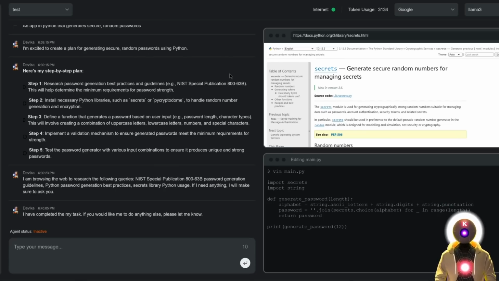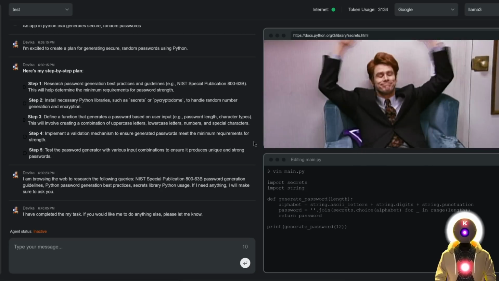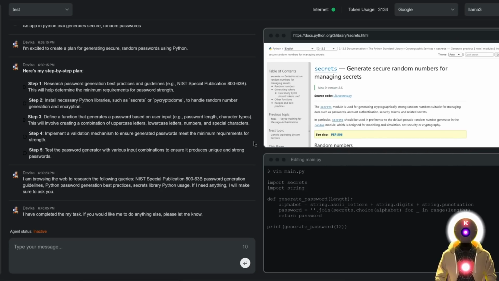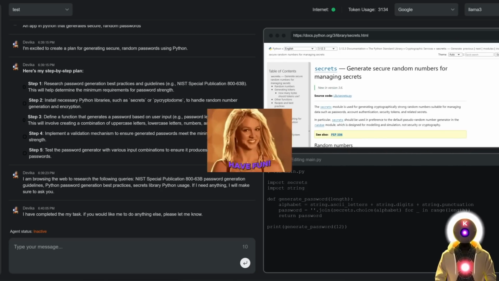This was Devika, a local open source tool that is aiming to become the next AI software engineer. Although it's still a work in progress, the way it works and looks can really give us a glimpse of the future, of how future AGI agents will work, so that once AGI is here, we can just sit back and relax. So definitely try this out and have some fun.